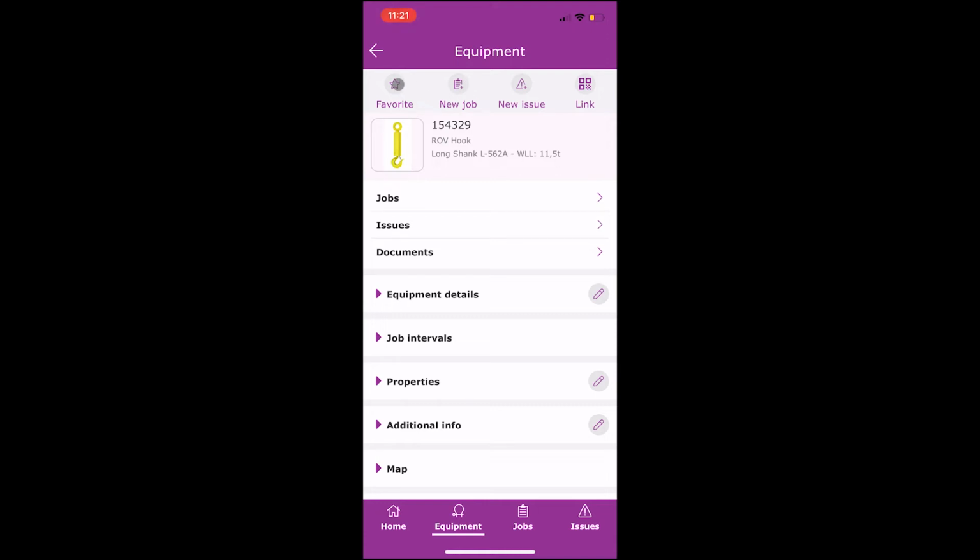We can set it as a favorite equipment. We can start on a new job. We can create a new issue. Or if we want to link this equipment to a QR code or an NFC tag, we can do that by clicking on the link button here on the top right.